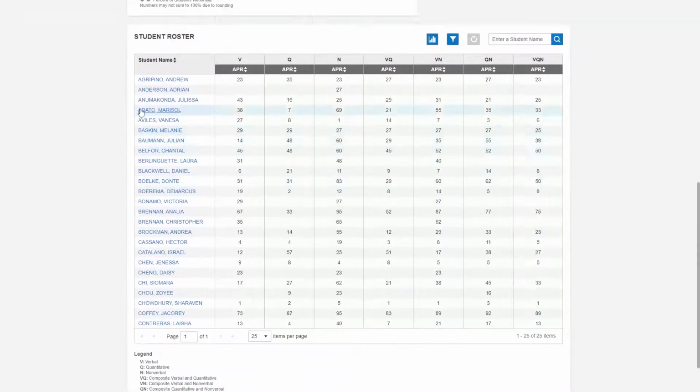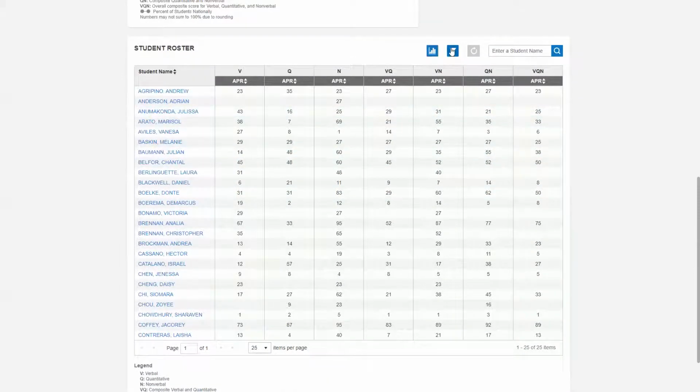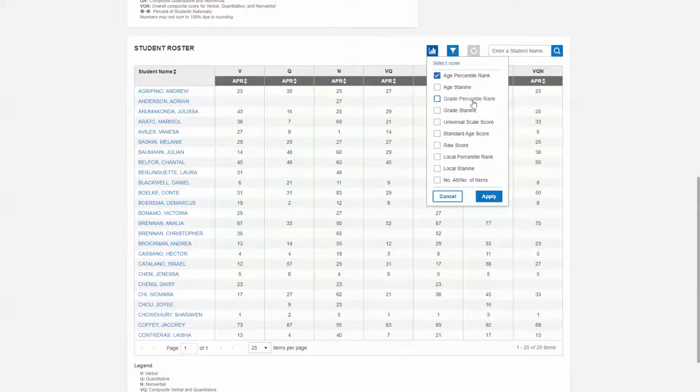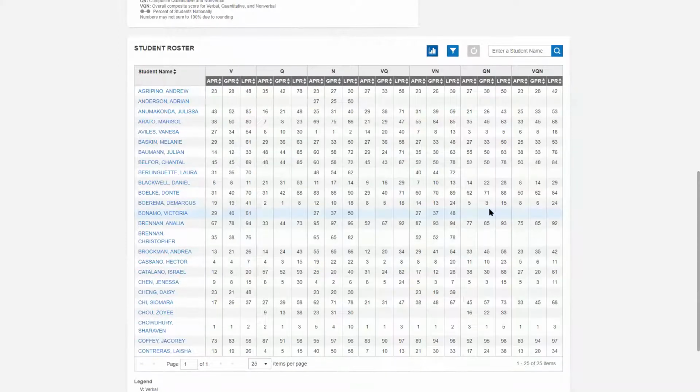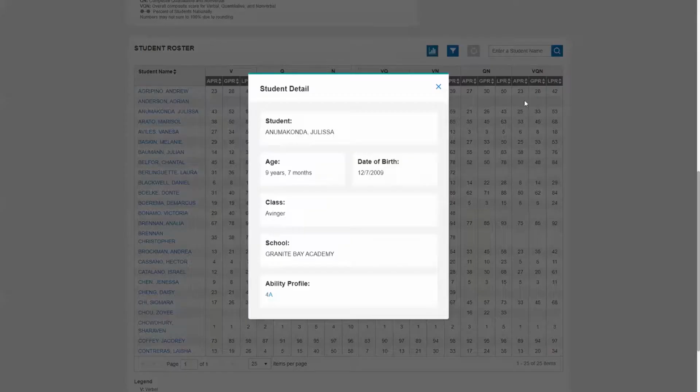The student roster will let you view up to 3 scores side by side, and allow you to click on specific students for pertinent data.